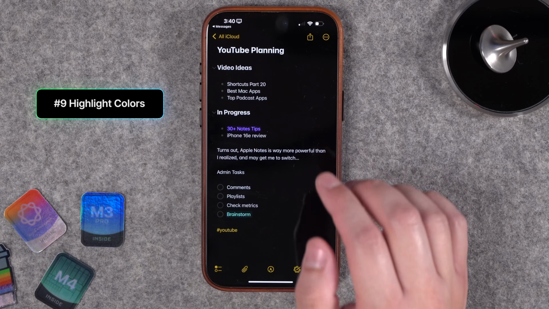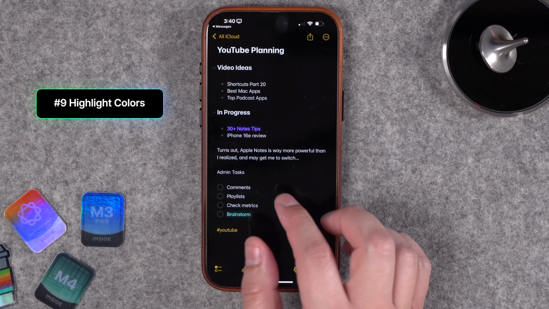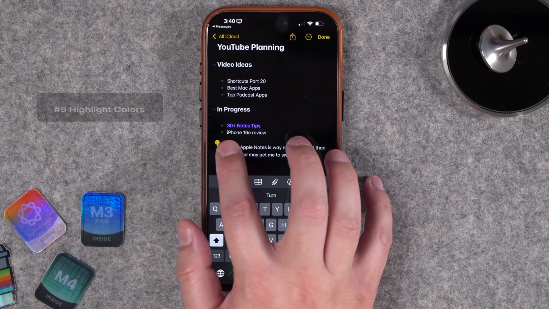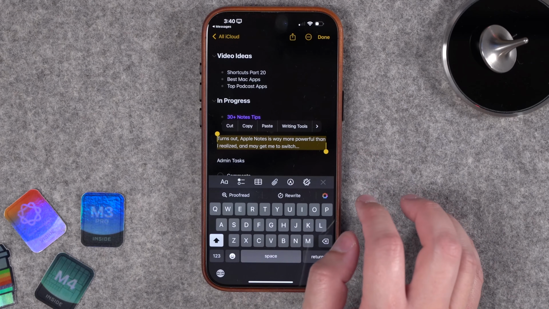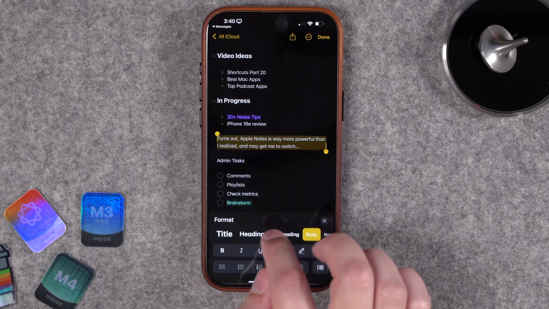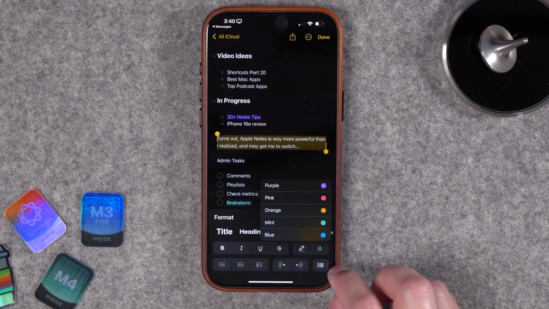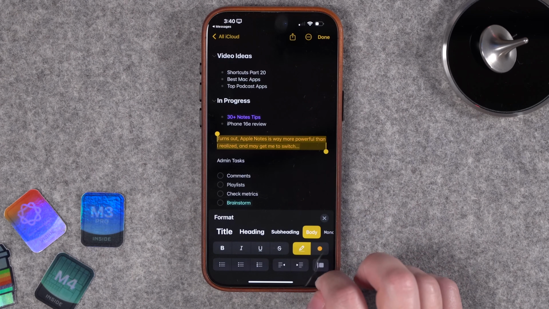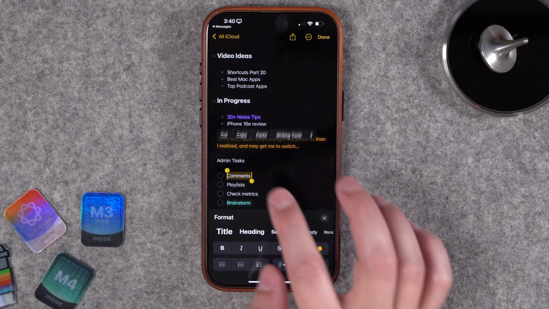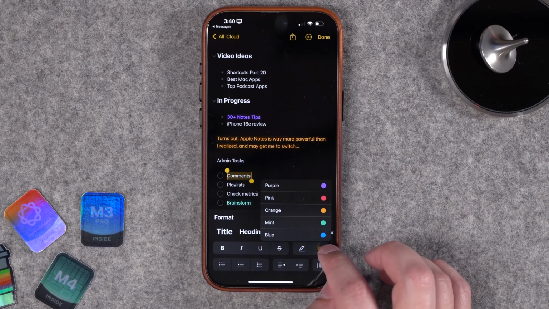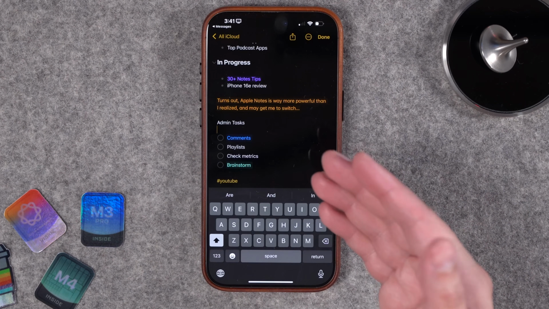Number 9, you can highlight different colors within a single note. This was new in iOS 18. Let's say I wanted to highlight this section of text. Again, go to the formatting tool using the little A letter, and then right here is the highlight tool and color. You can choose from multiple colors: orange, pink, purple, and a turquoise. And now you can highlight different lines of text, and you'll color code your note.